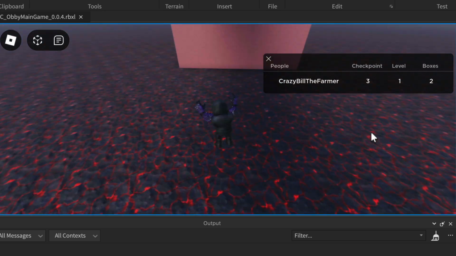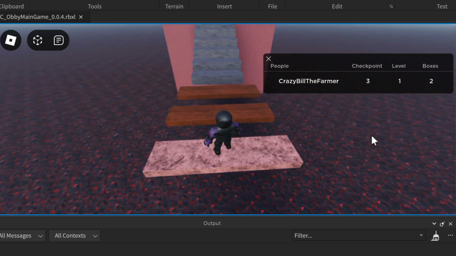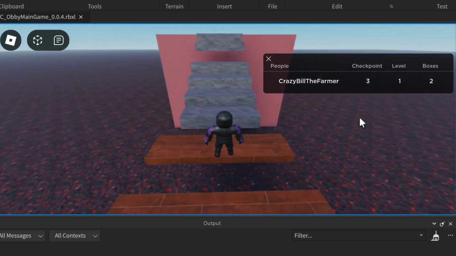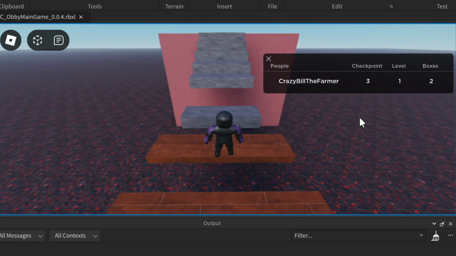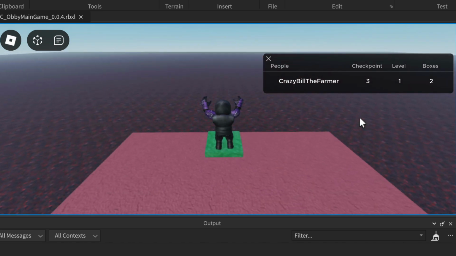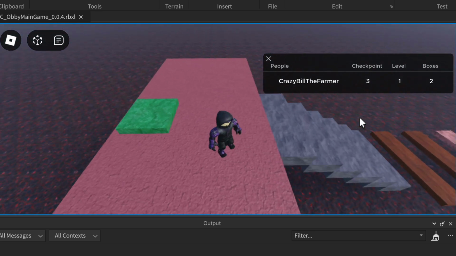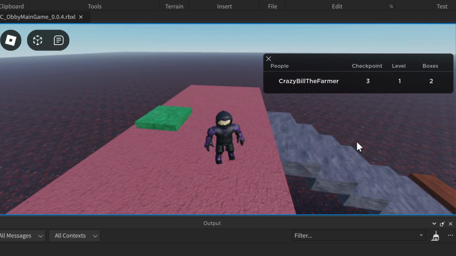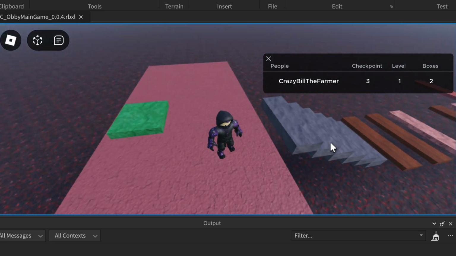Alright, and as you see, I fell off the platform and came straight back to checkpoint 3. Now when we jump over onto this platform, now we have to try to negotiate our stairs. So I'll wait for the bottom and then run up. And I just made it. Alright, so it's probably a little bit challenging, but not too challenging. But by all means, make these bigger and more challenging if you wish.